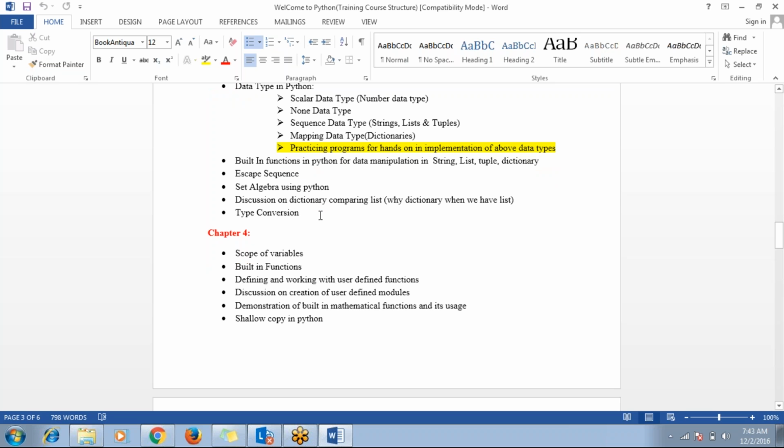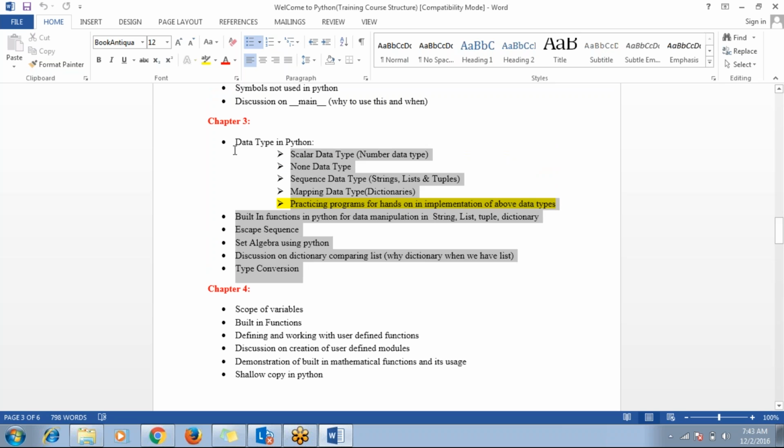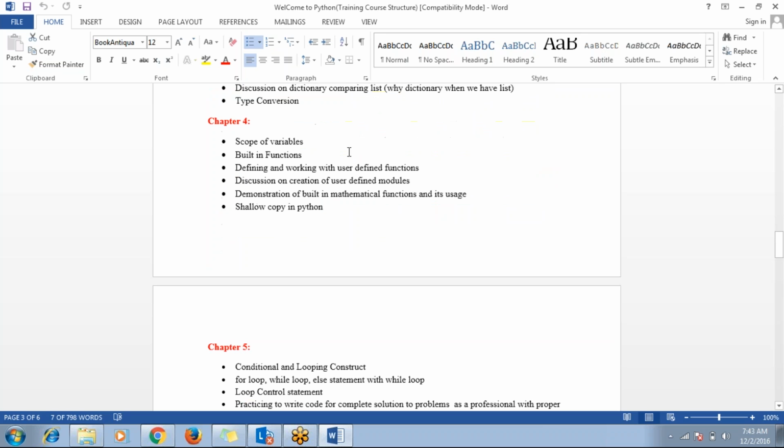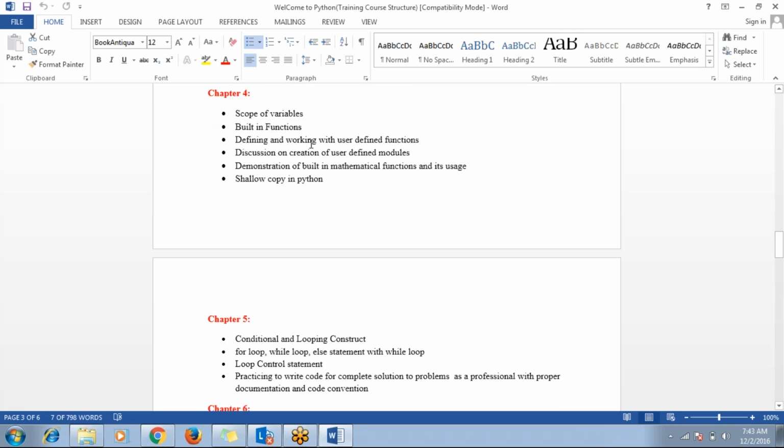This will take a lot of time. We will take each data type and spend a lot of time on it. Then we'll discuss different variables, scope of variables, different functions, built-in functions, and how I can define my own functions. We'll have a lot of coding around it. We'll discuss shallow copy and deep copy, how shallow copy differs from deep copy, and how Python leverages the power of shallow copy.